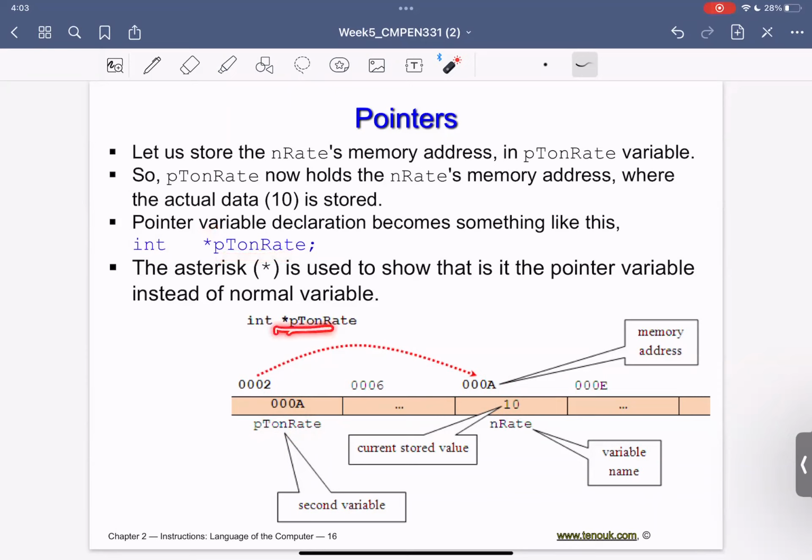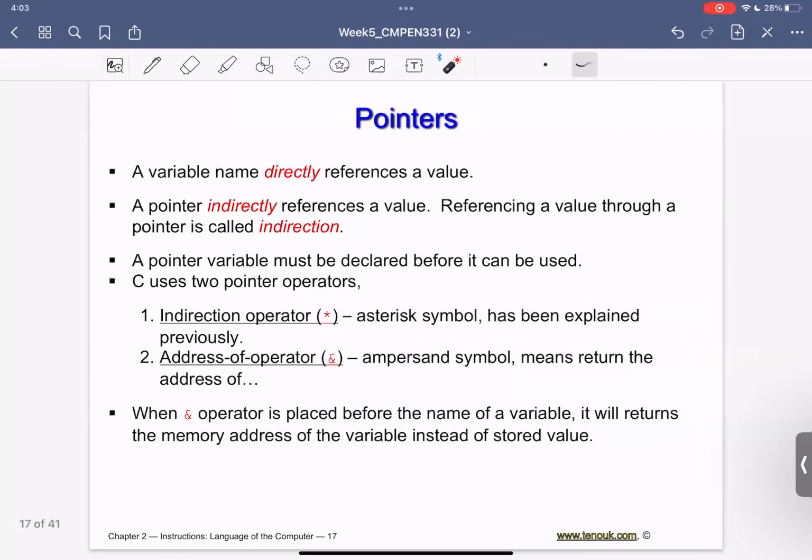By having this like that, this means that this pointer will hold a certain particular address. But then I need to know which one of these. This is what we will explain in the next slide. Again, the variable name directly references a value, but a pointer indirectly references a certain value. Defining a pointer uses the star or asterisk symbol, but the address of is referred to with the ampersand symbol.